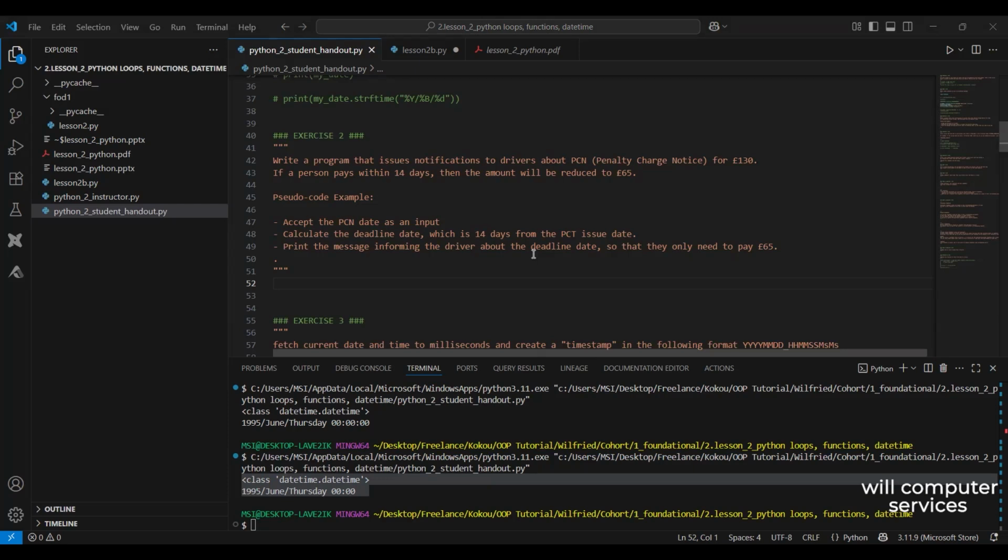So what we want to do is ask a user for an input, and that's very straightforward. We'll ask them for their PCN date; they know the date it was issued to them. And that's the only input we are getting. Then after that, we'll be calculating their deadline. I'll be notifying them that this is your deadline date, and if you pay within this period, before this time, your PCN charge is going to be reduced to £65. That's just what we want to do.